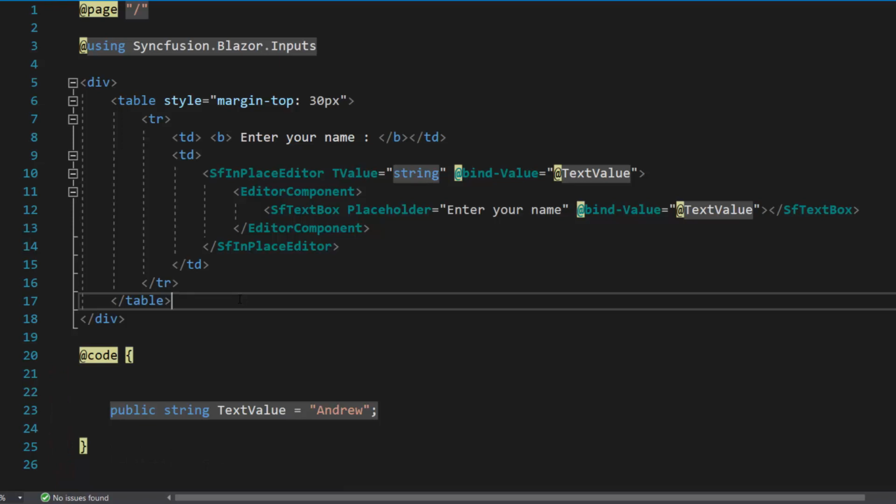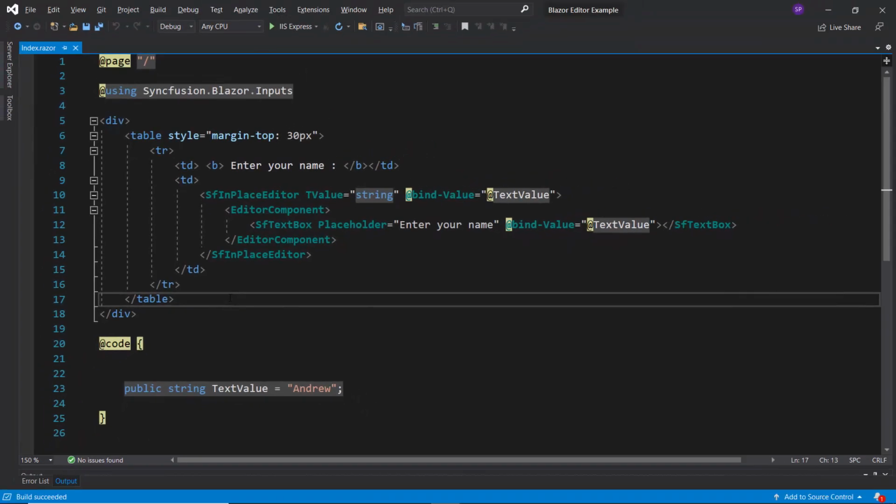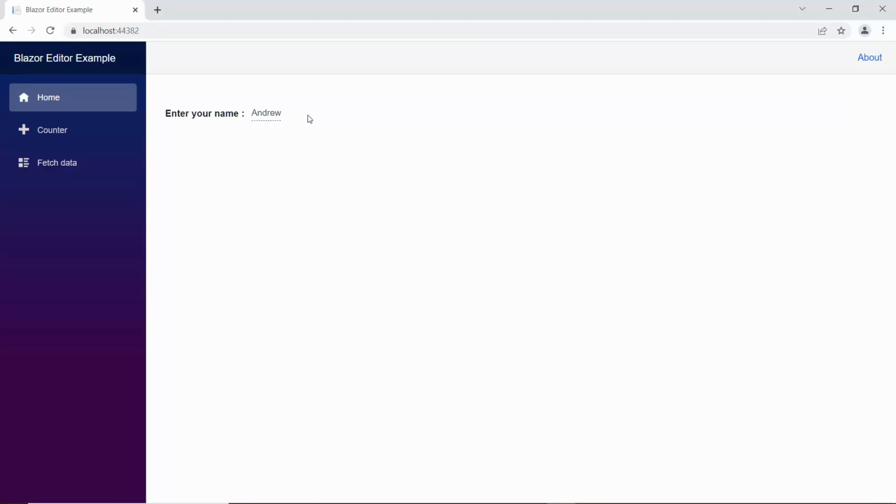Now, I will run this example by pressing F5. Looking at the output page, it displays an editor component with the default input value of Andrew. Notice here, while editing the value, the icon buttons are shown. Suppose I want to add OK and Cancel buttons instead of icon buttons.